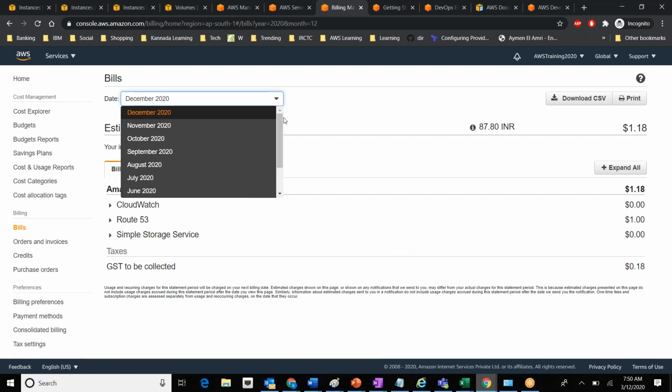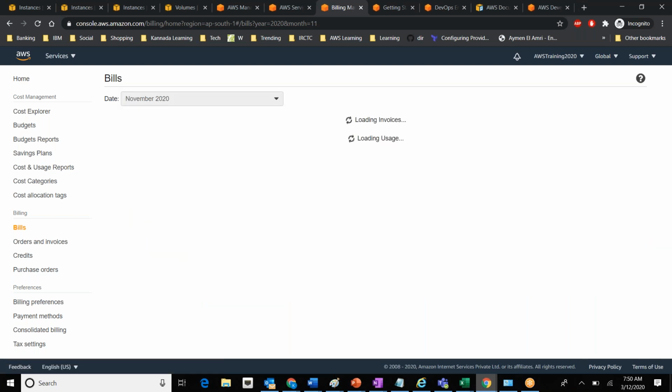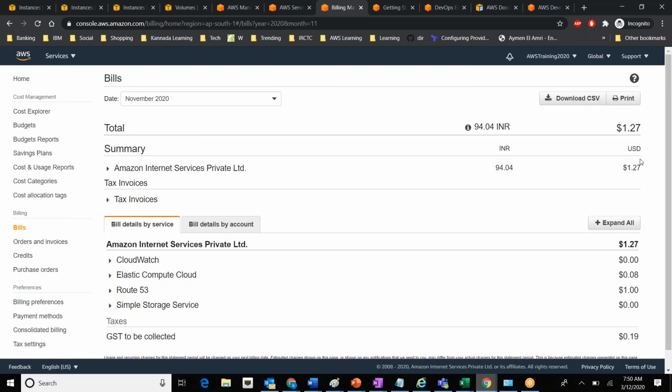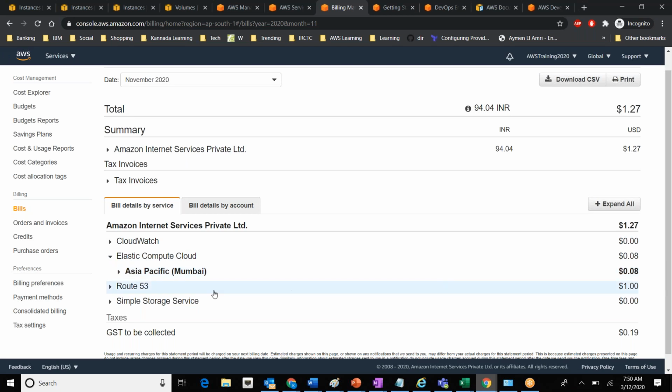June, July, August, whatever month you want to see it for, all the bills are being displayed here. So for my current month, it is $1.18. On similar lines, if I go to November, it says it is around $1.27. And you can see here why it is $1.27.